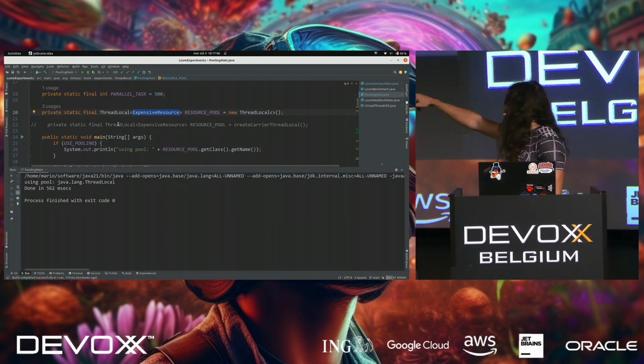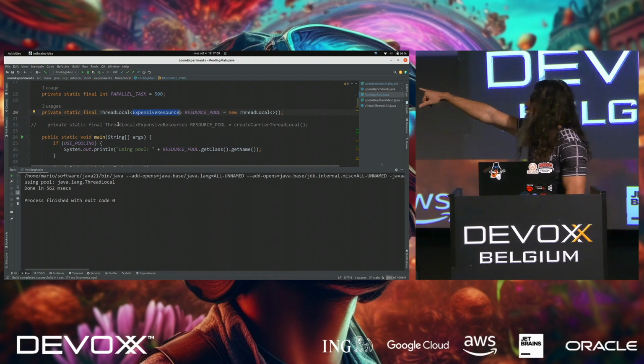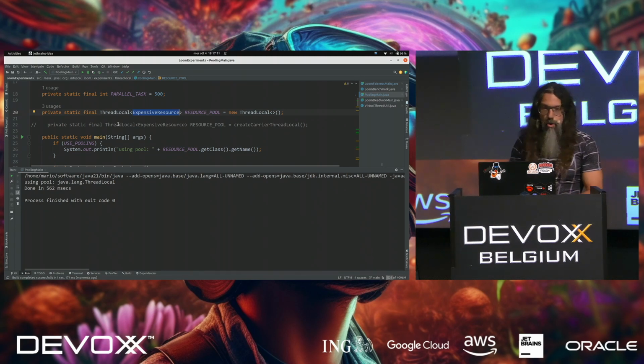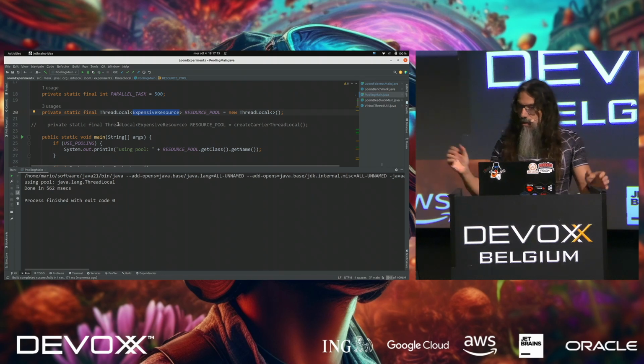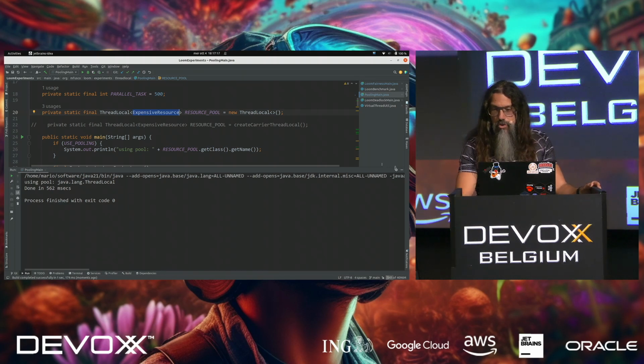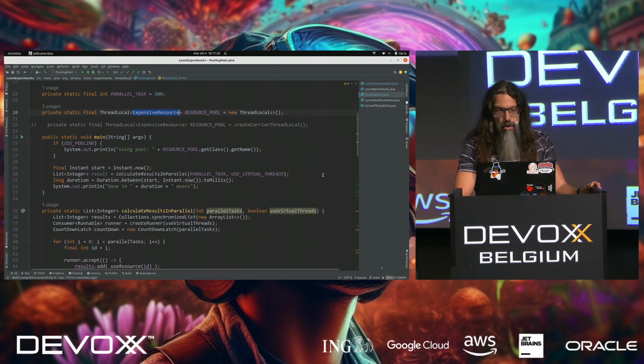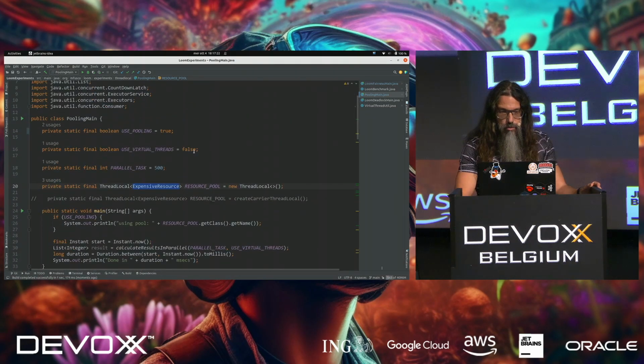And yeah, I'm using the thread local as a pool, and this time, instead of taking almost 11 seconds, it took half a second, of course, right? Okay, so far so good. But what happens when you switch to virtual thread?